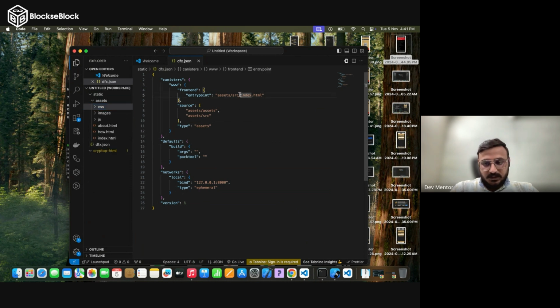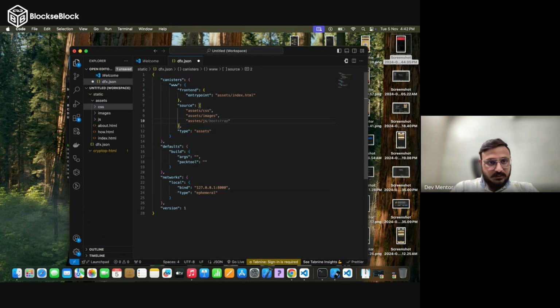So we need to first change the index.html, that is inside of the assets. Inside of the assets, we have a CSS. After the CSS, we have images, comma, and adding assets slash JS, and after that we have HTML files, comma and assets. And save.